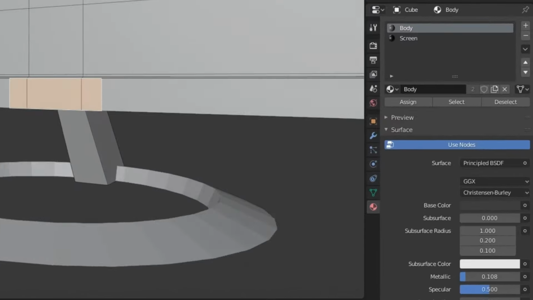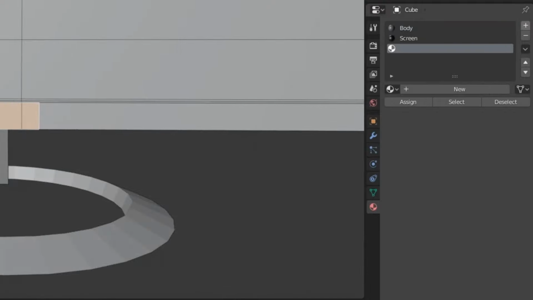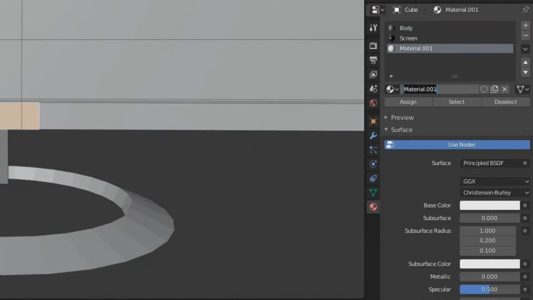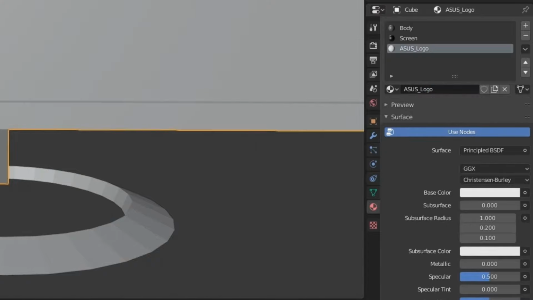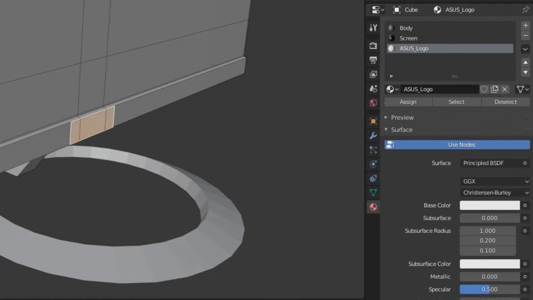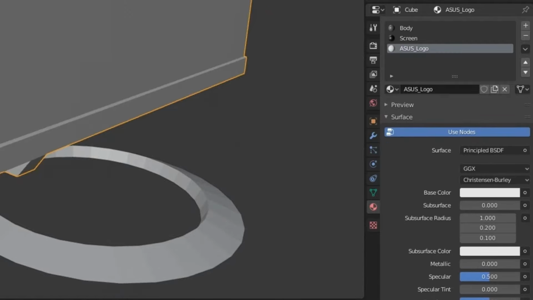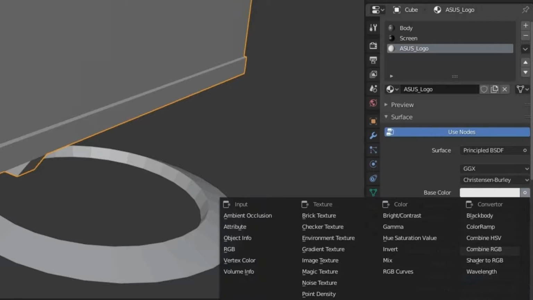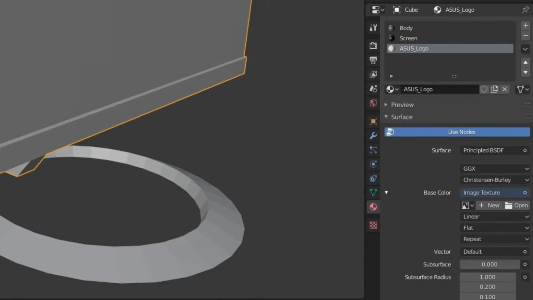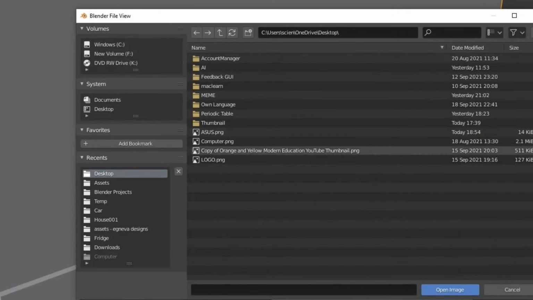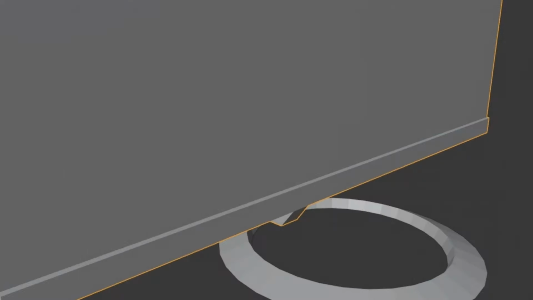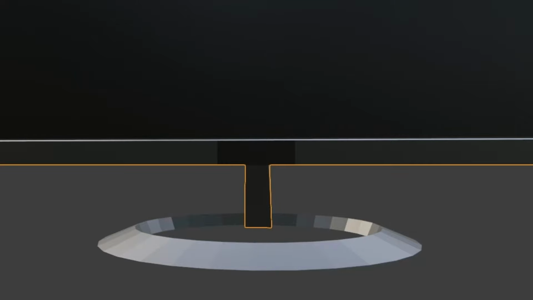Now create a material and name it logo. While selecting the face, press assign. Add an image texture to it. Select asus.png. You will find a link to the image in the description. You can see the image is not showing up.